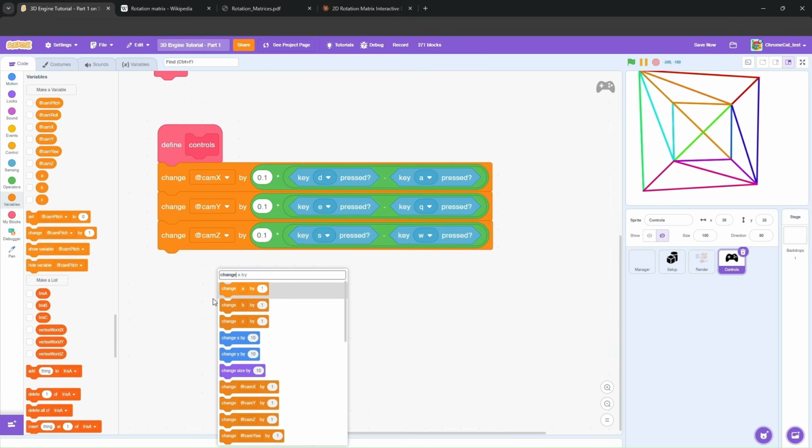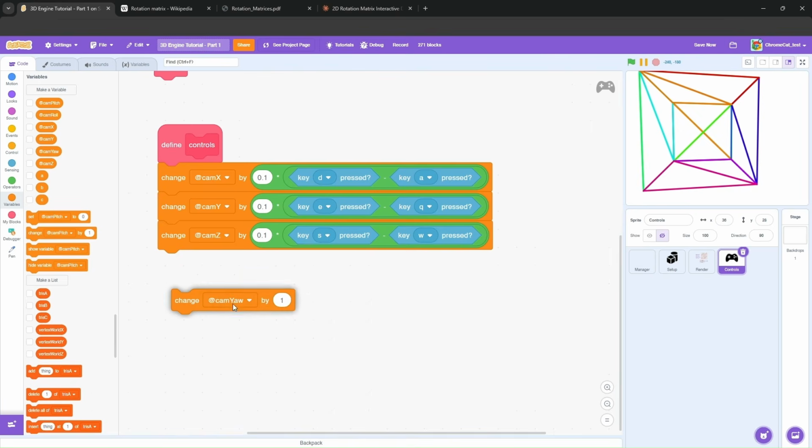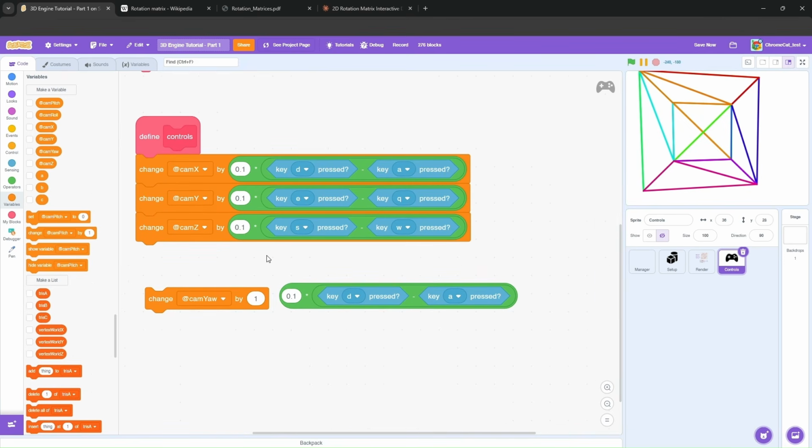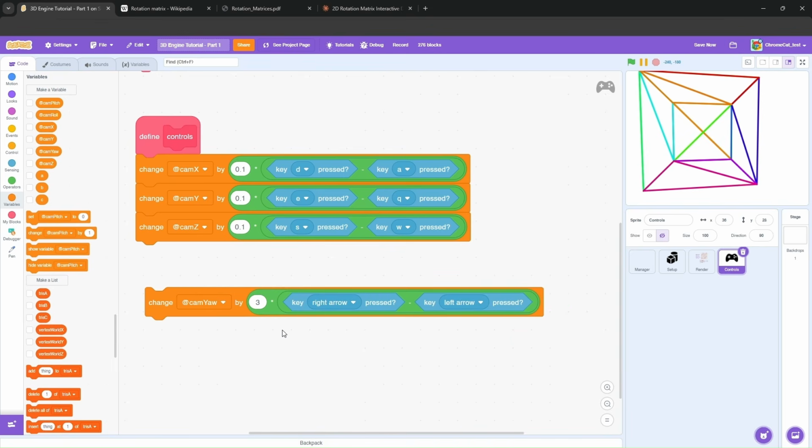So let's do change cam yaw by, and then we're going to do pretty much the same thing we did before. So we can duplicate that, but because our camera angle range is going to be 360, which is much bigger than the camera position range, we're not going to multiply by 0.1, but by something much bigger like 3. And then we'll use the same subtraction trick, but we'll do key right arrow pressed, subtracted by key left arrow pressed. So that means that when you click the right arrow, you're going to look to the right, and when you click the left arrow, you'll look to the left.